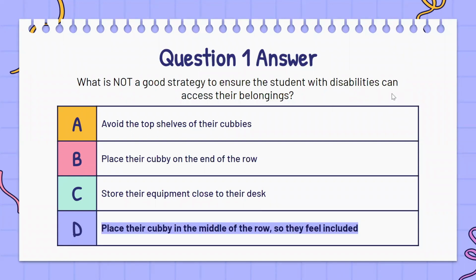The correct answer is D. Place their cubbies in the middle of the row so they feel included. This is not the best option for accessing their belongings, as this can lead to having to navigate around other students, and they may not be able to reach into their cubby as well if they cannot pull up beside it.